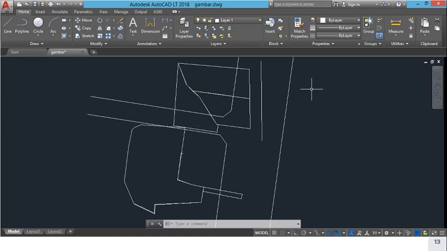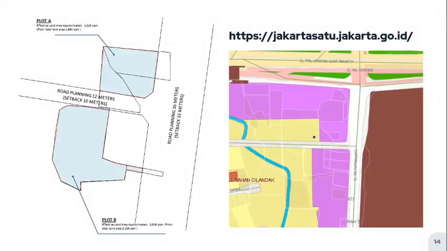When we draw the land layout, we also compare it with information from the spatial planning drawing. So we will be able to know if the land will be deducted by the government for road widening or not. In Jakarta, you can use this link to find all the information like zoning, building intensity, etc.